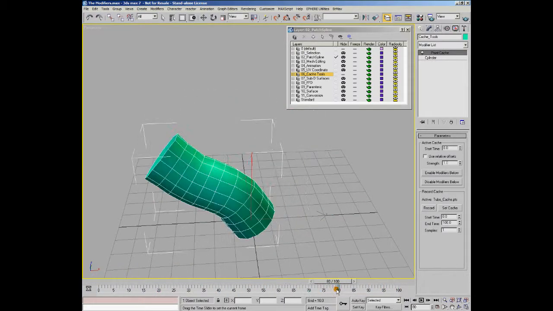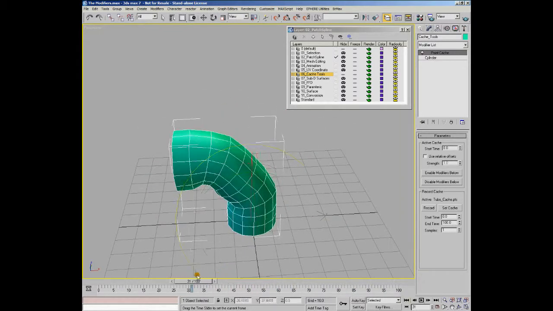And the cool thing about this, obviously, is that you can go in and change the cache values using MaxScript and so on. So it's actually a pretty cool tool to use in a large animation pipeline. Let's move on from here now and have a look at the subdivision surfaces.